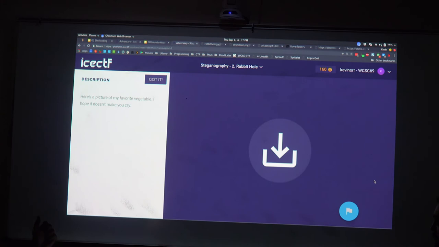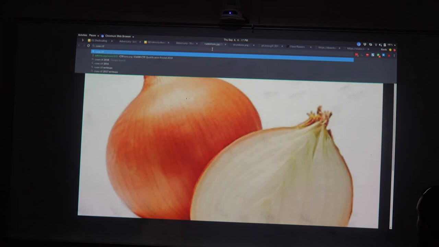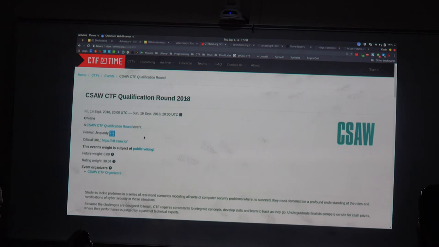That's Seesaw CTF, for Cybersecurity Awareness Week. The qualifications are next weekend, starting Friday at 8 p.m. UTC, or 8 p.m. Greenwich Mean Time, which I think is 4 p.m. here in the summer. It runs for 48 hours over the weekend, so definitely next weekend we'll be meeting up in the Hackspace to work on that.